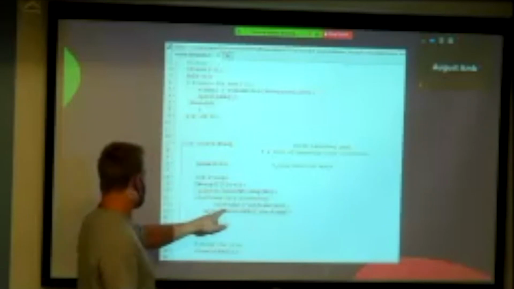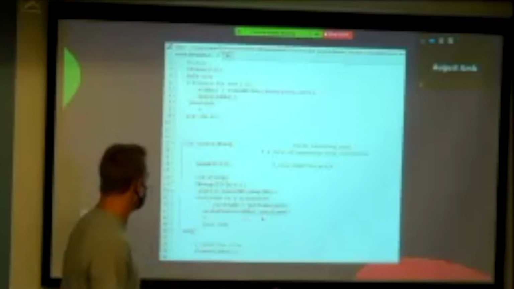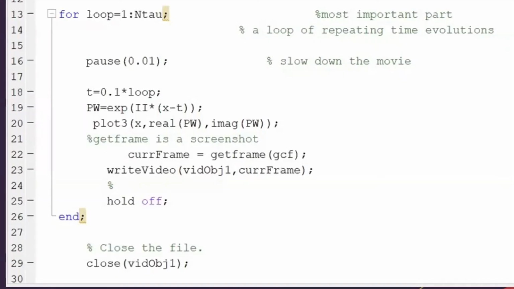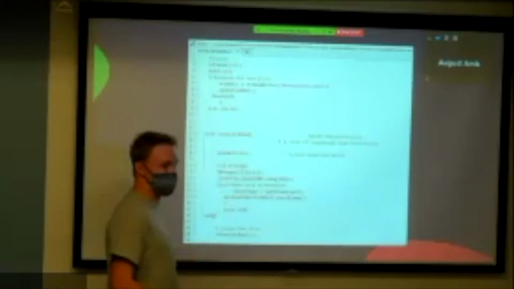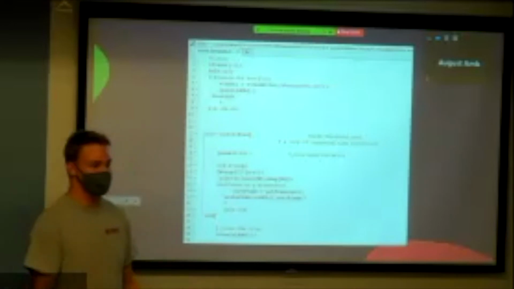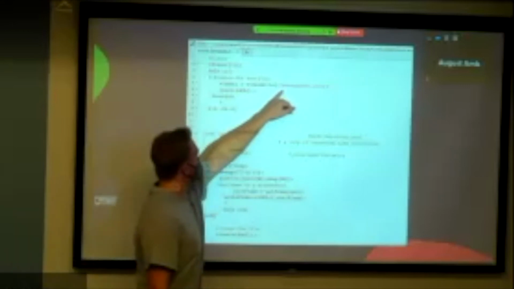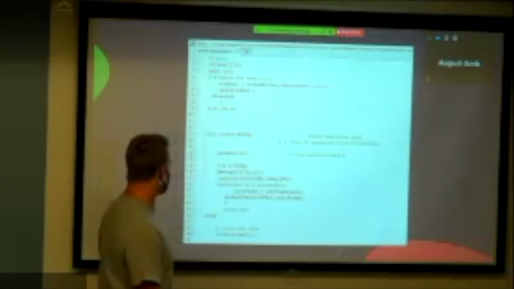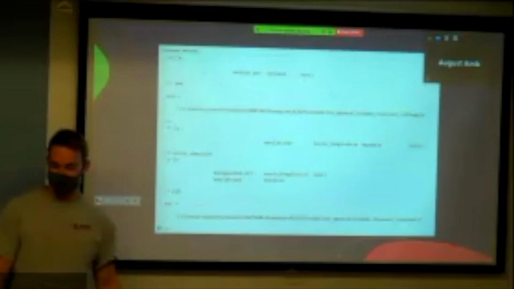So our get frame is just a screenshot. Looping is just a for loop like August mentioned. And you just loop it as many times as you want, and then this is the amount of time each frame is on the screen. And this is the name of your file. And then that's pretty much the way it goes. And then this is how you save it.